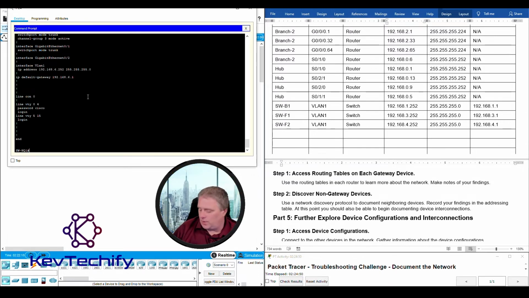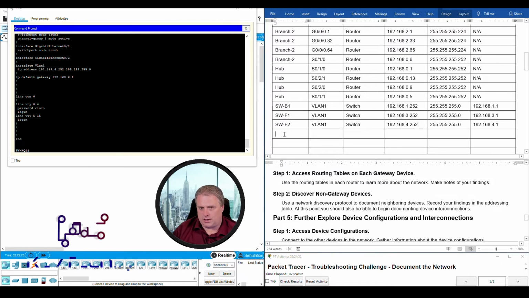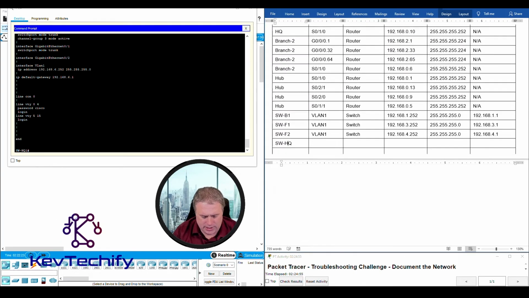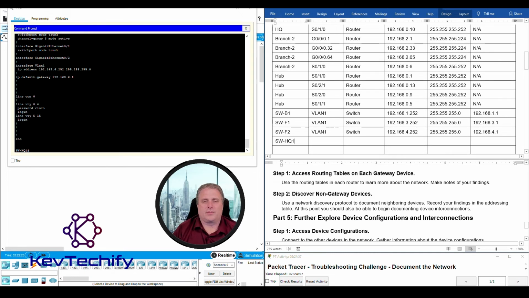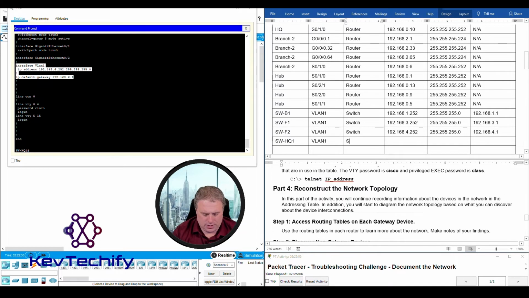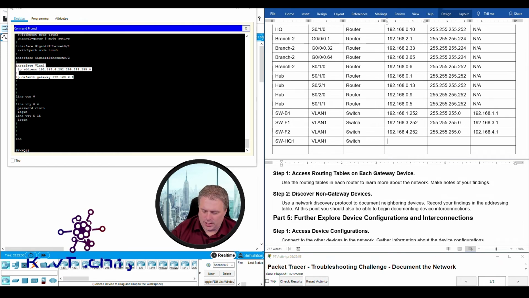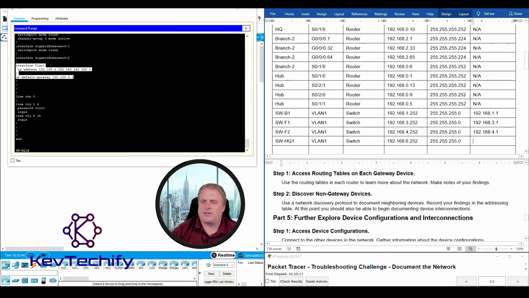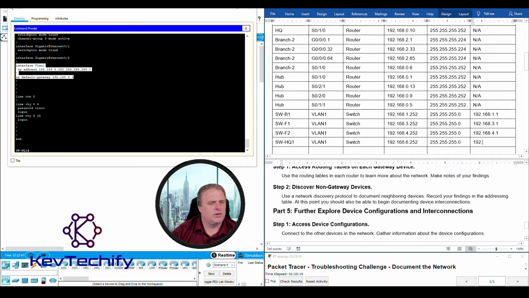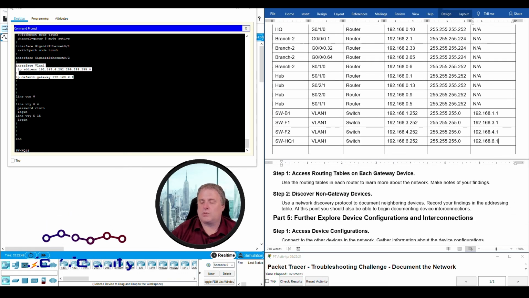Okay, so let's document here our SW-HQ1 first. Document that information. Here's that information, VLAN 1 with its IP address and default gateway. So VLAN 1, this is a switch. IP address is 192.168.6.252. Subnet mask 255.255.255.252, and our default gateway 192.168.6.1.